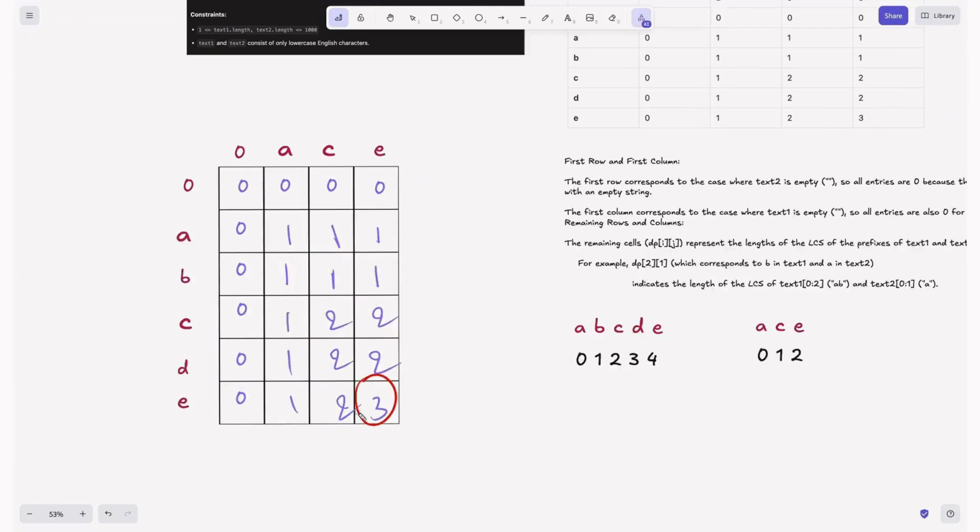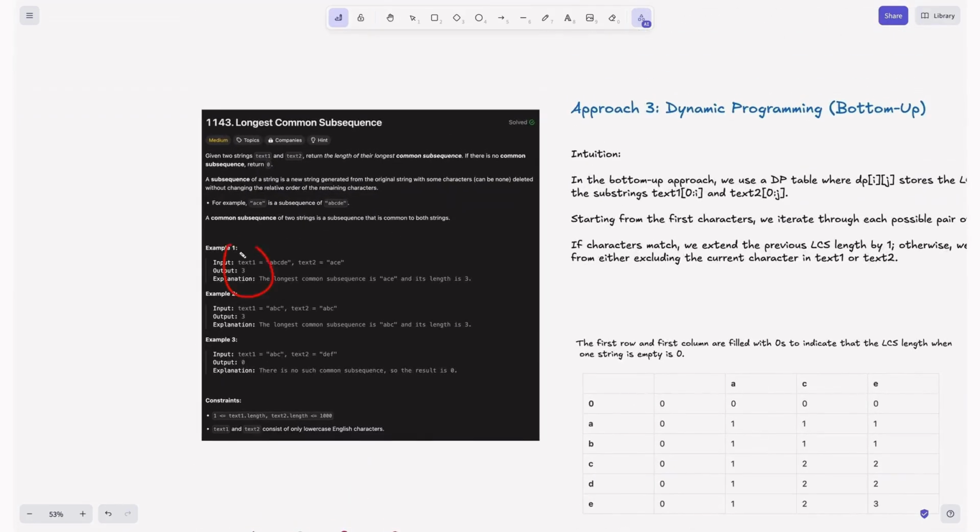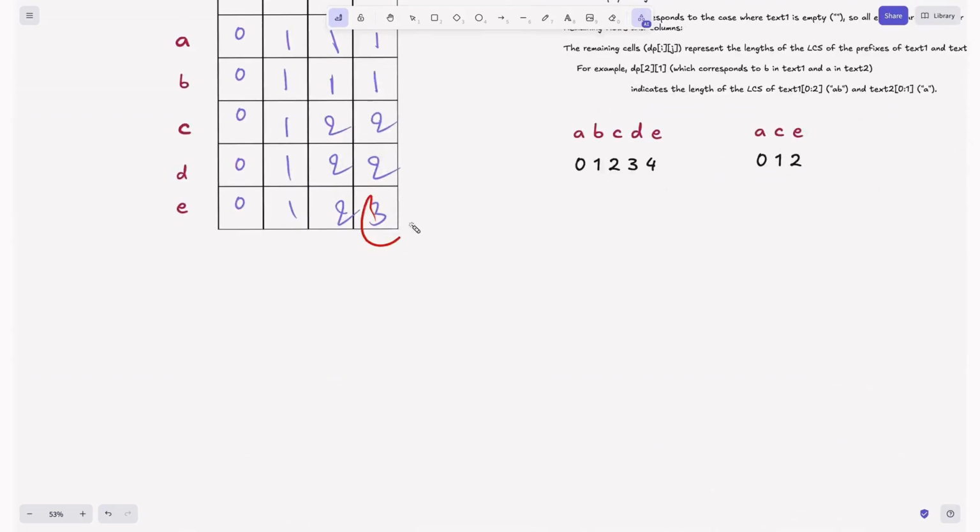Now this cell contains what? LCS of these two strings. So for these two strings, we can just directly look up this cell and return the answer, right? Which is dp of m comma n. So if we see this, we have this cell as 3 and the answer is also 3 here. So you got the idea, right? Basically, we have to look for this cell after filling the dp table and return it, okay?